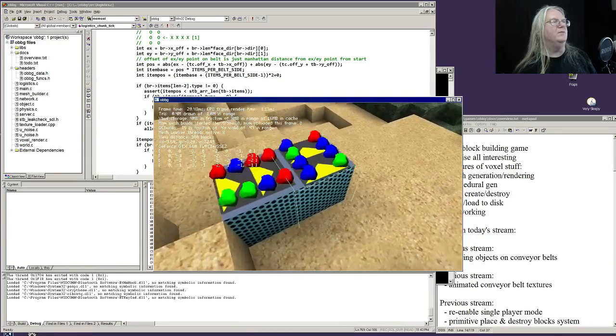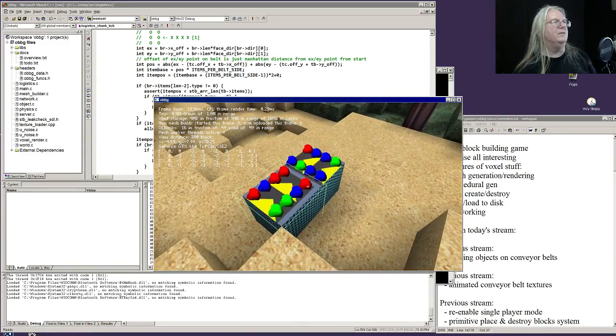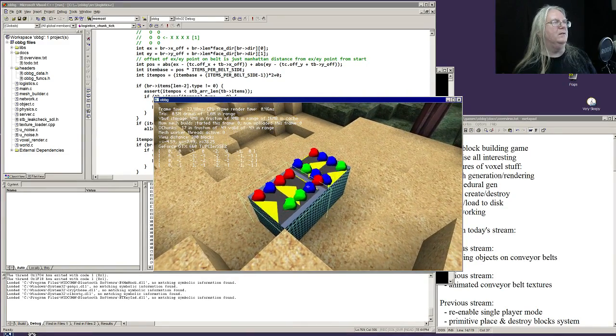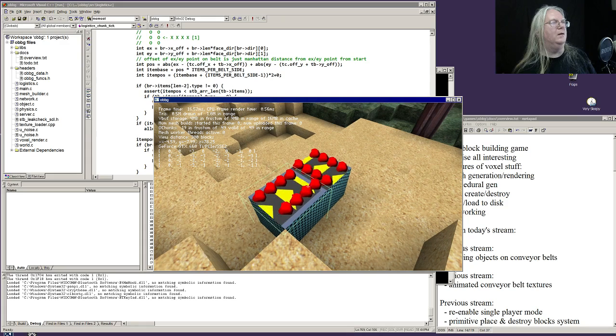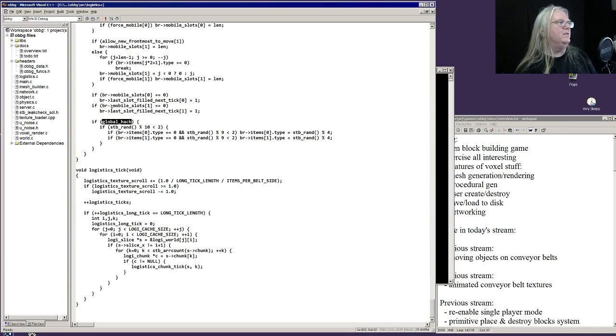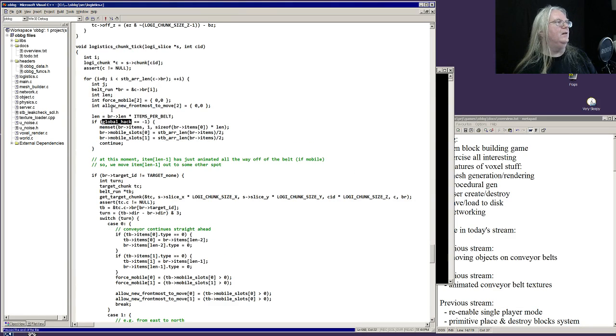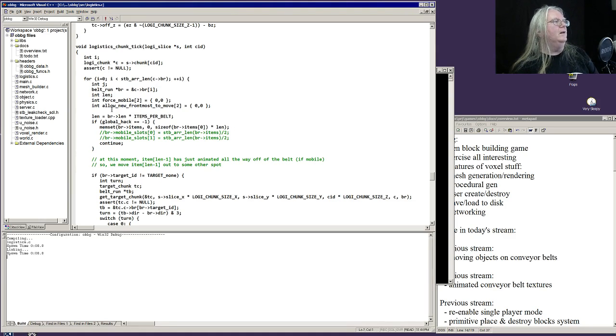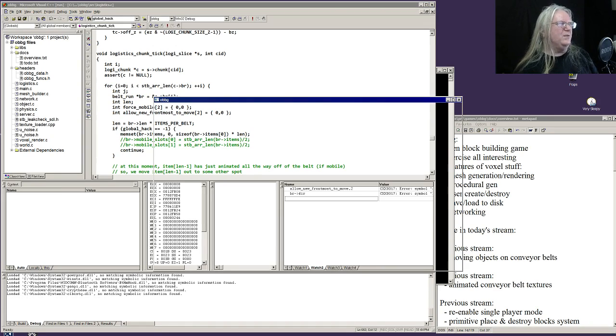Oh, but I might have reordered. They might not even be in the right order anymore. Global hack. Switch back to this mode. Let's check in the other direction.